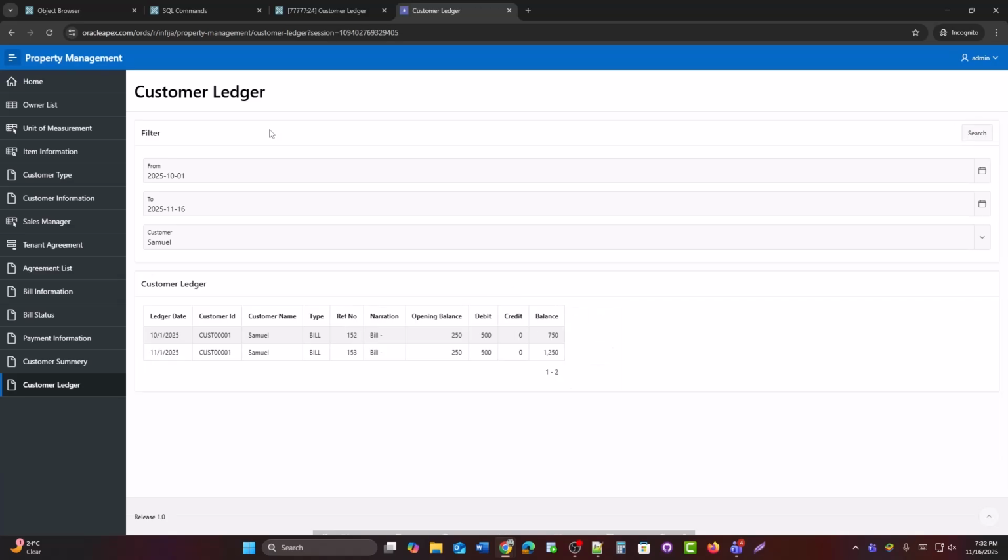Here I selected the date range from 1st October to 16th November. Since there were previous transactions before October, the system calculated those and showed an opening balance of 250. Then the bills inside the selected range were added on top of that, giving the updated running balance.